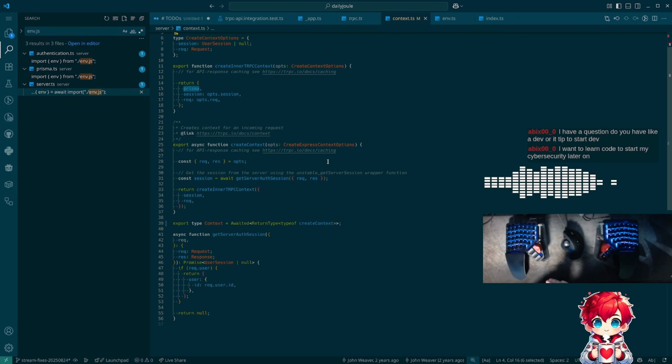I want to learn to code to start my cybersecurity later on. I see. Anything, right? Find something, find material, regardless of what language it's for, as long as it's something that works on your computer. Something that doesn't have a cost or a barrier of entry, that has material that appeals to you, right?